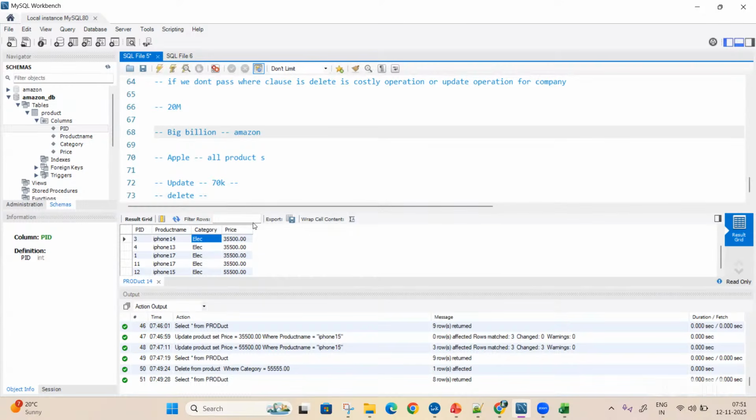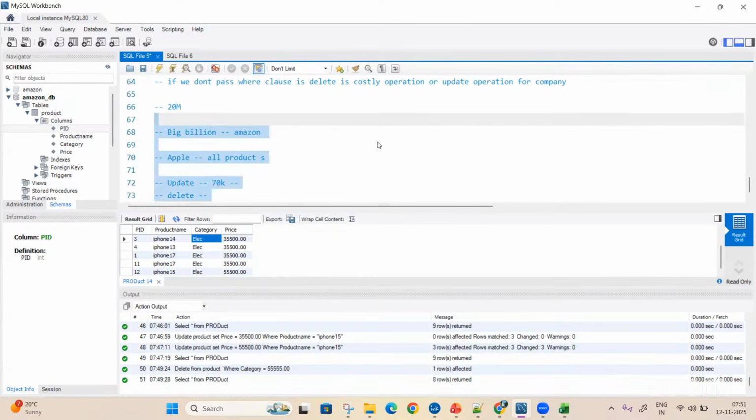Can you justify based on this scenario? Why delete? So in this delete case, both are going to affect the company. One thing is, if you update the price from 70K to 1K or 2K, it will affect the profit and everything for the company. If you delete entire rows, there is no option for the customer to buy any product. Both affect the company at this time.